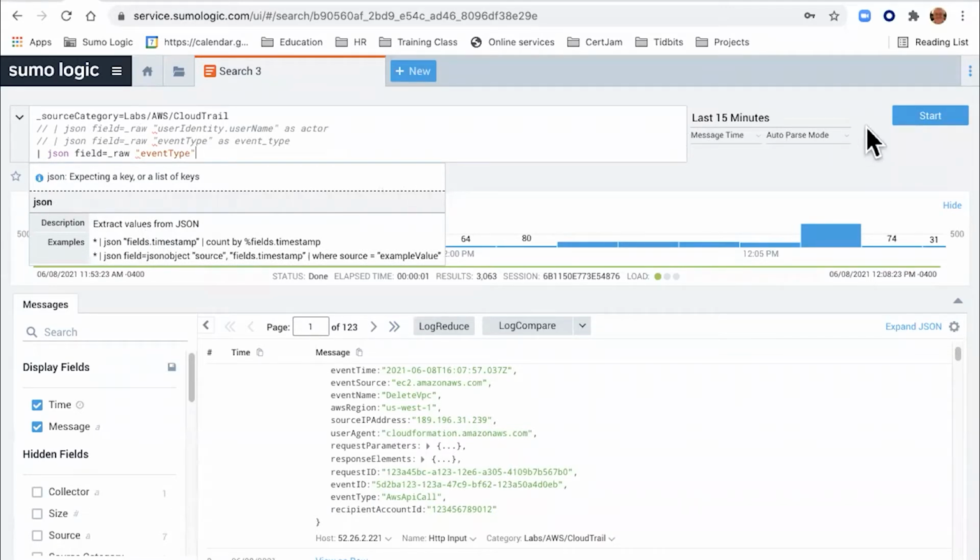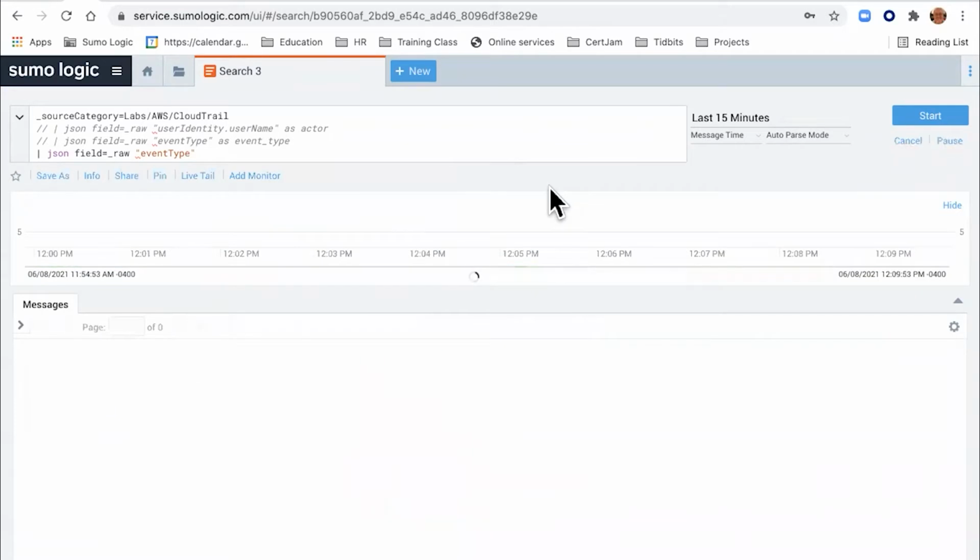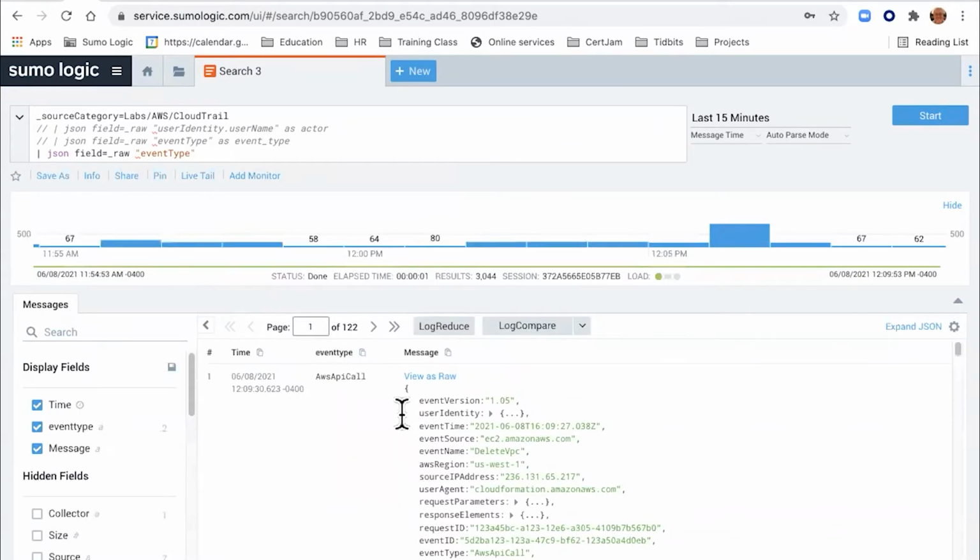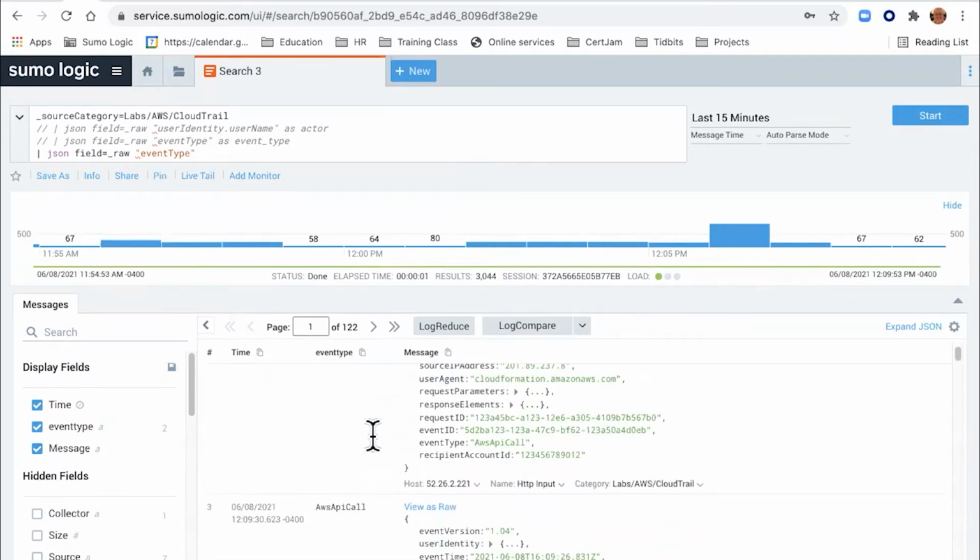If I run this, this is going to call the field by its name. So what it did is it extracted out this event type field and the value of that, and it called it event type, and it's displaying the values. It extracted the values and it's displaying those values.